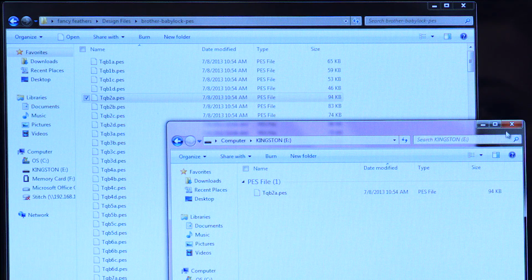Now that I have my working file on my USB stick, I'm going to close out that box, safely remove it from my computer. Then I can take this USB stick, and now this is what I can go stick in my machine. Since I only have one design on here, it's going to open up the one design on my machine, and then I can stitch out my beautiful design.